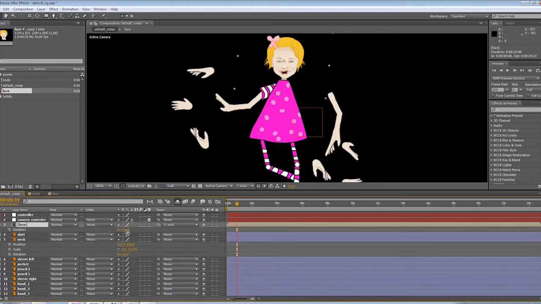What about the head then? Whoops, we have a problem. Something weird is happening over here. The head, as you can see, when you rotate it, gets skewed. Okay, so maybe moving the pivot point will help somehow.